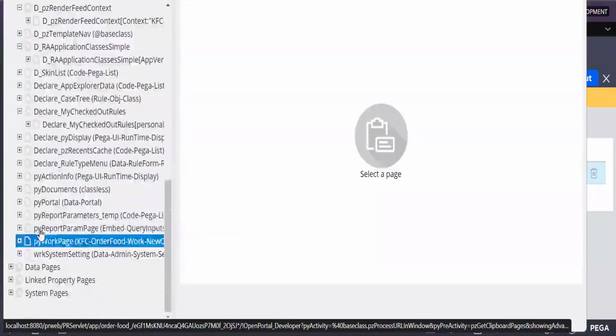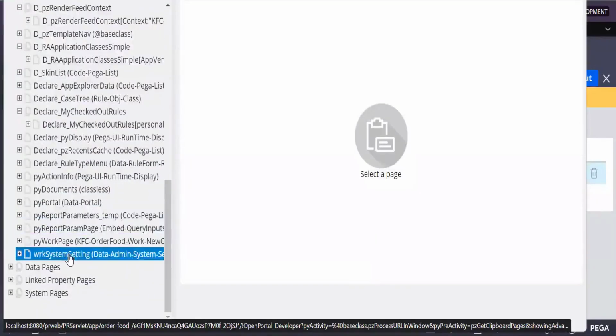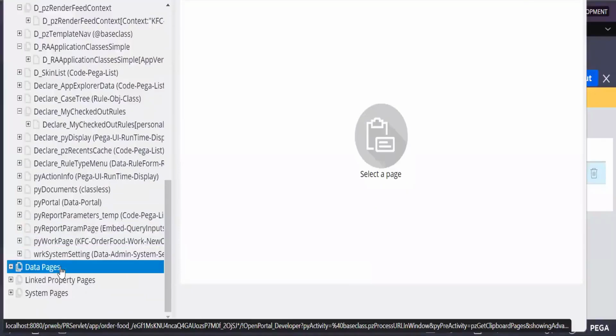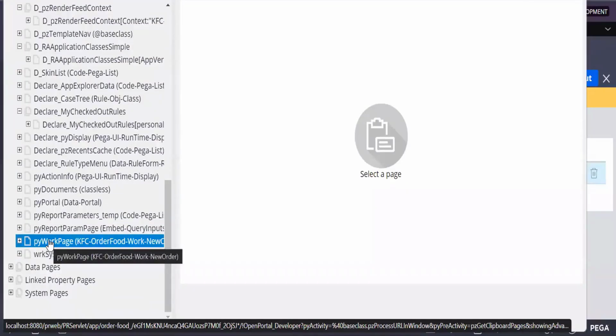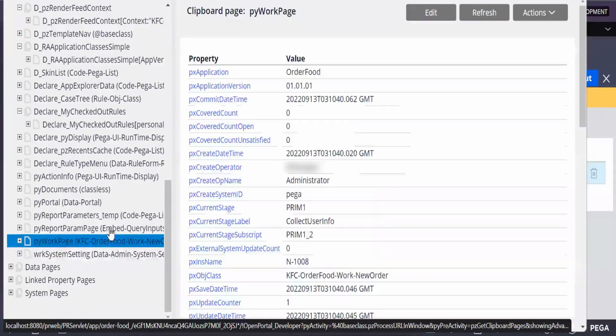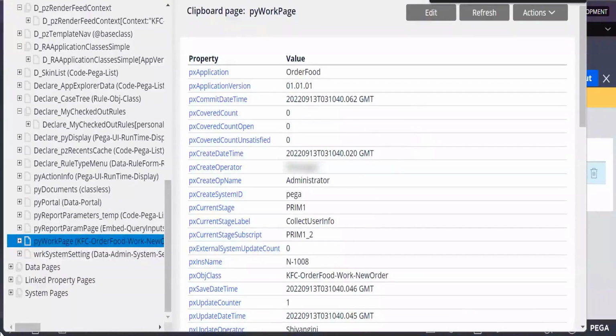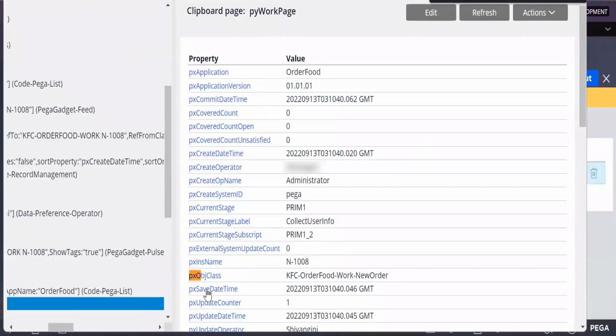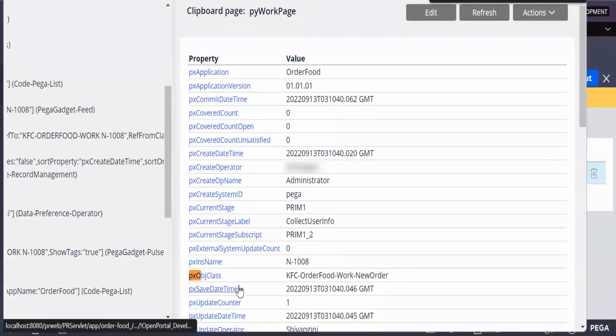Okay, now come down to POM architecture. Click on POM architecture, Control F and search for PXOBJ class. Yeah, this value is there. That value you have to mention there.